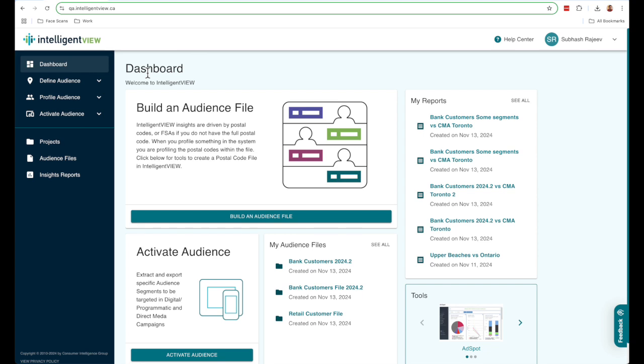Welcome to an all-new Intelligent View reporting experience. This video aims to walk through our new process for generating insights in Intelligent View, as well as talk about the added level of detail and functionality in our reports.